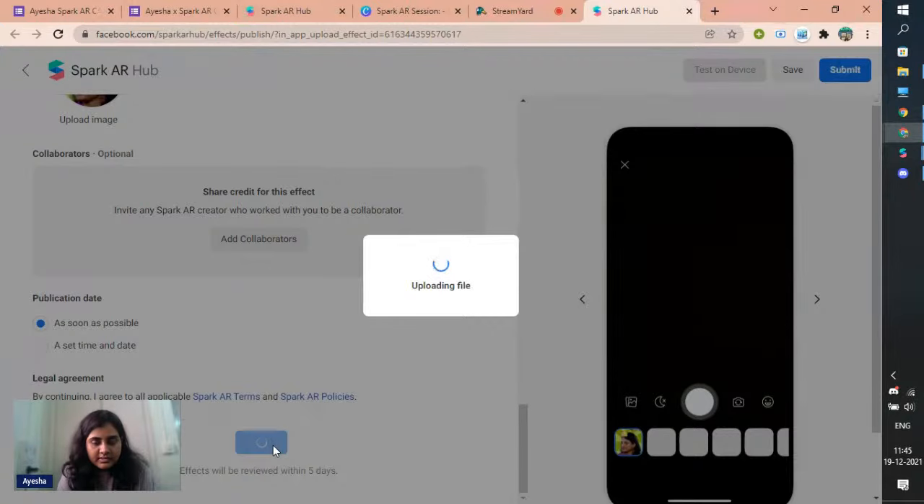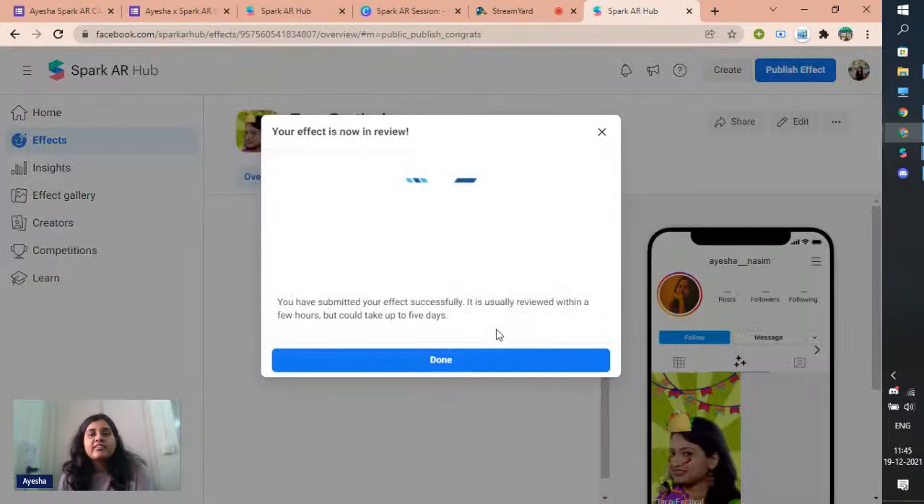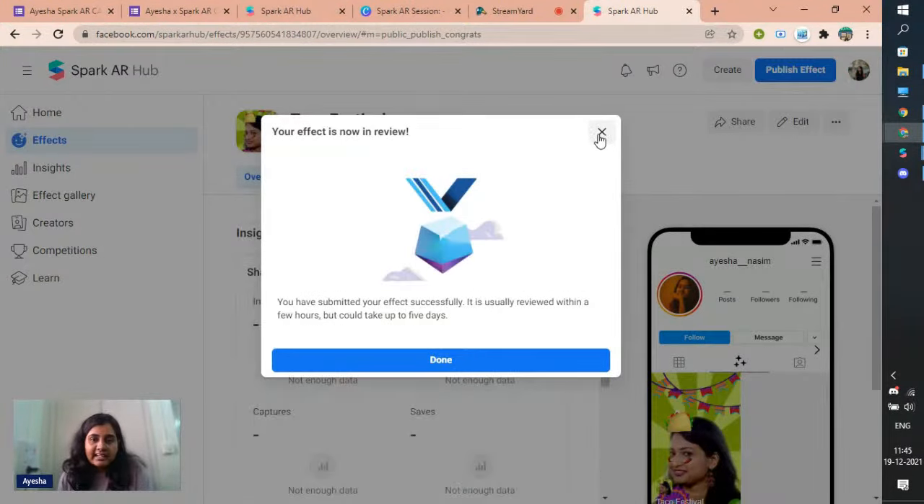So it takes a little while to upload the file. And when the uploading is done, it takes about 1 hour to 5 days to get your effect reviewed and accepted. So your effect will be public only when it has completed its review. You can see it says your effect is now in review, and it is usually reviewed within a few hours, but it could take up to 5 days.